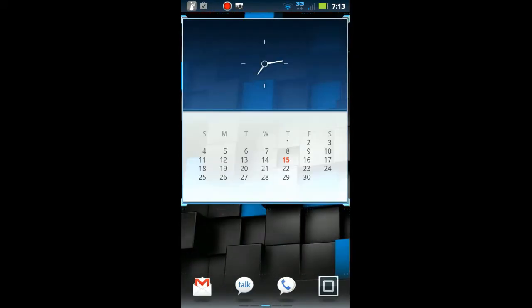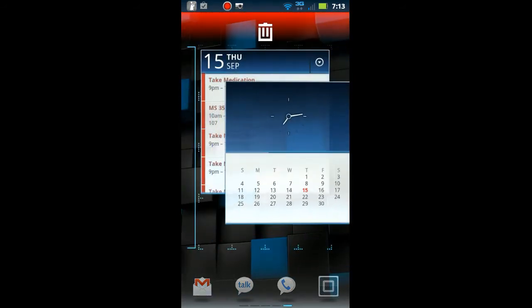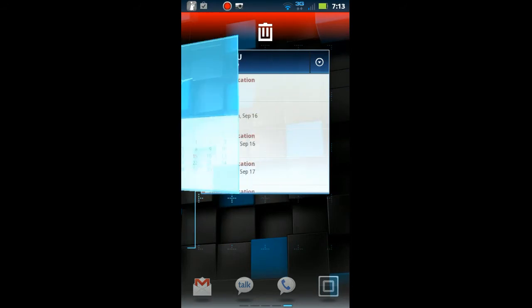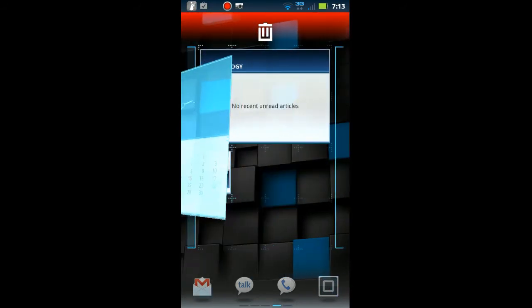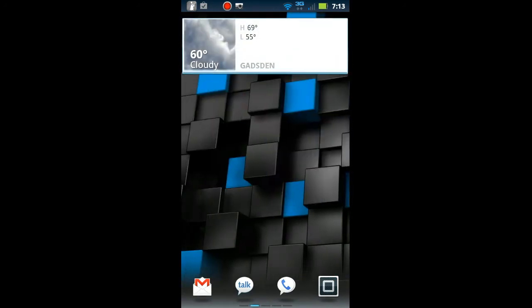We can resize the widgets just like we could on older versions of Blur. And they've added a little candy when you go from screen to screen with a three-dimensional type effect, moving the widgets around. Nothing special, but it's pretty, I guess.